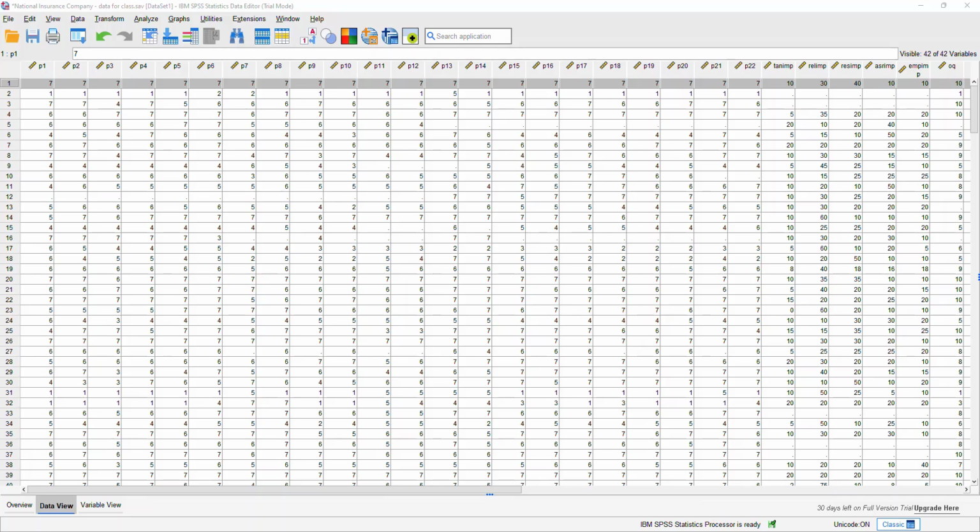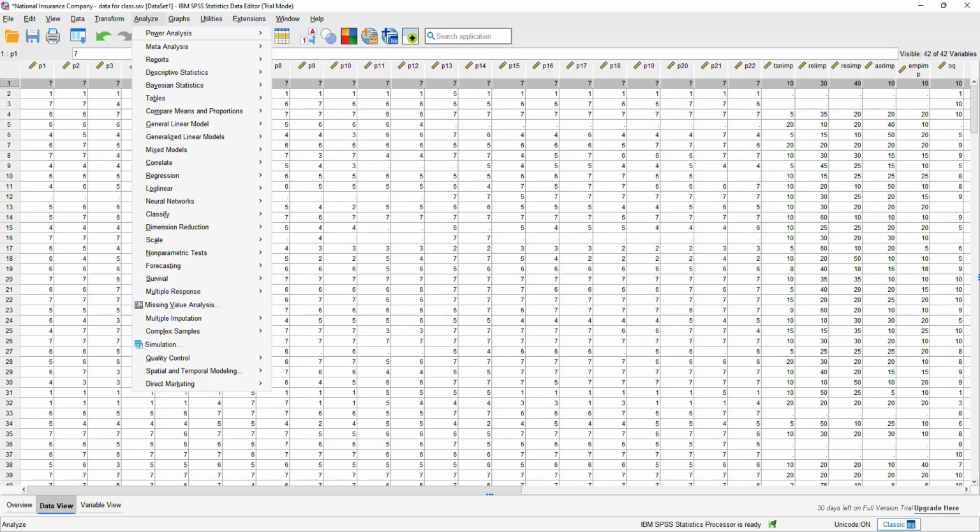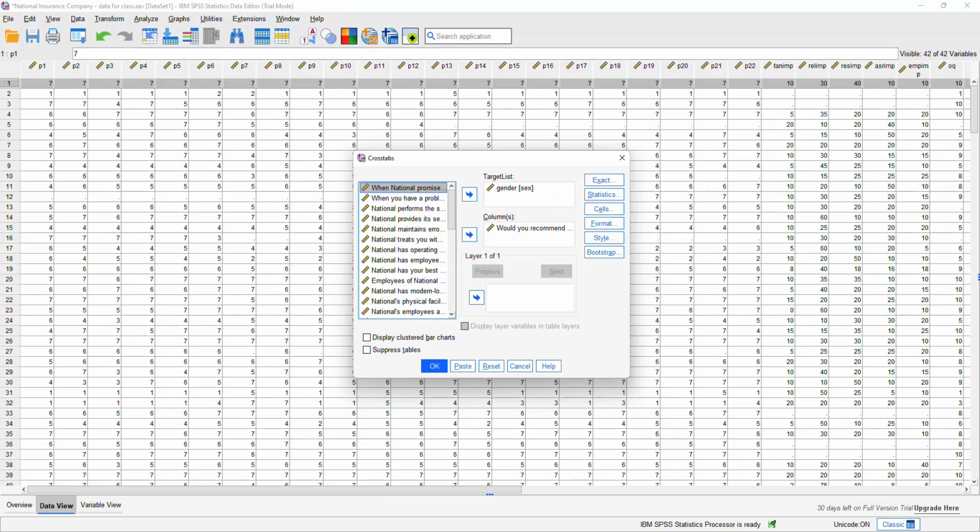Let's start with a cross tabulation. Again, we go to the Analyze item in the menu, and we go back to Descriptive Statistics, and there's an option for crosstabs over here. Highlight that, and now you have, again, as you remember, the variables in the data set on the left, and you need to move the variables you want to put in the crosstab to the right. So highlight the variables that you want, and click on the right arrow, and it'll come to the right side.